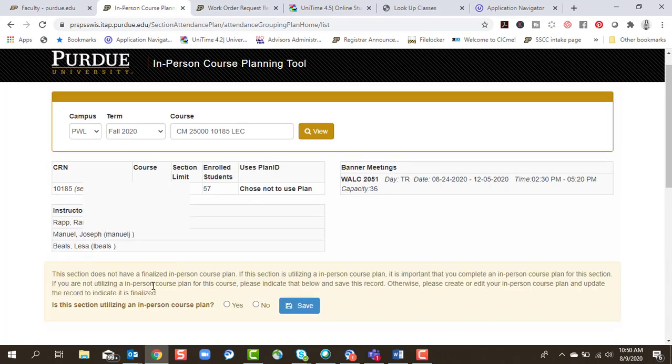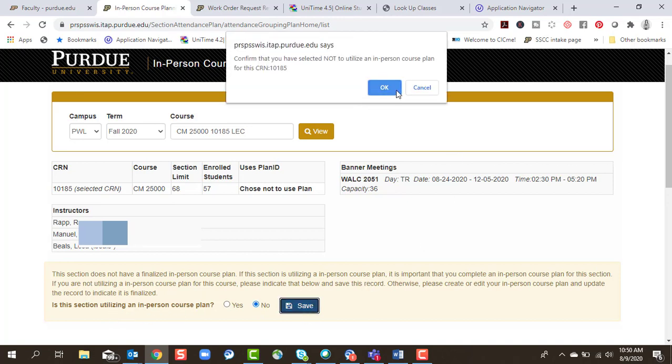You will see a notation here, and I'm going to acknowledge I am not planning to utilize the in-person course plan. I'm going to hit save, and it's going to ask you to confirm, and then you are done.